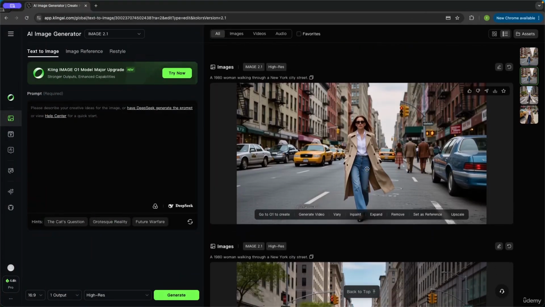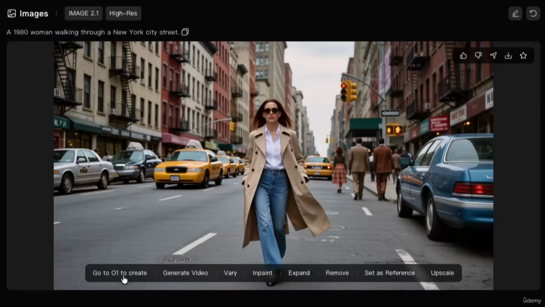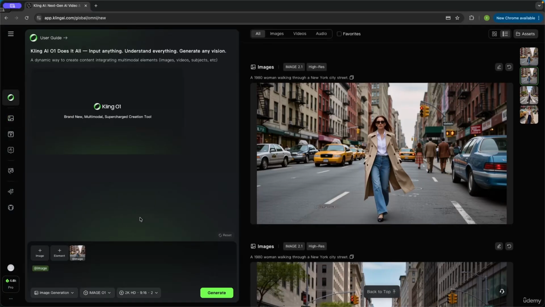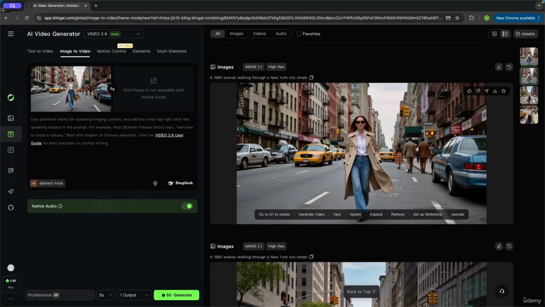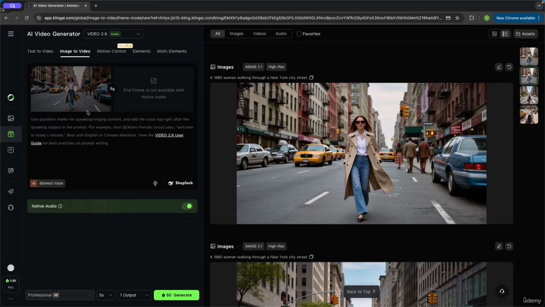If I keep going, you have the go to O1 to create. This will use this image on Omni 1 so we can create a video. Notice that we have it as a reference. Then if I go back again, you have generate video. This means that it will do the same thing. It will take this image as a reference and it will take it to the image to video so we can use it as a first frame.